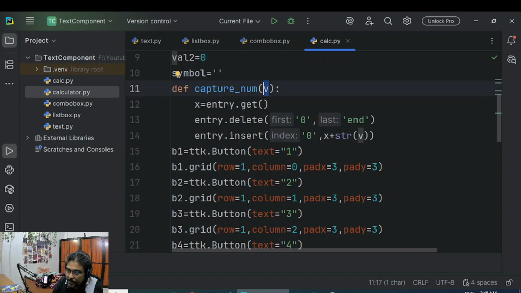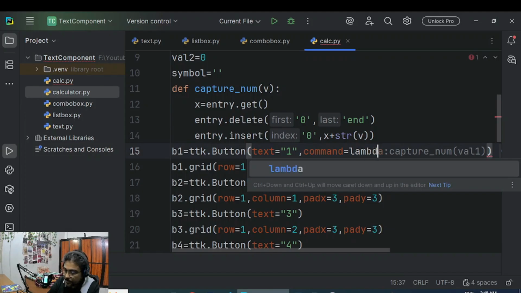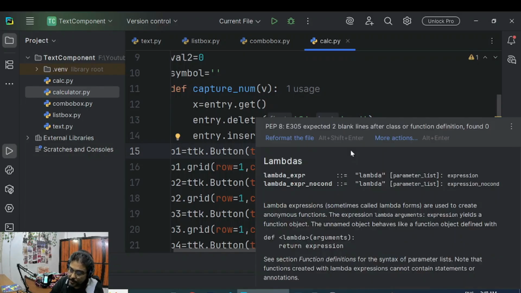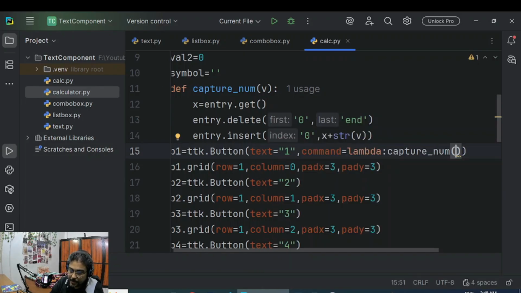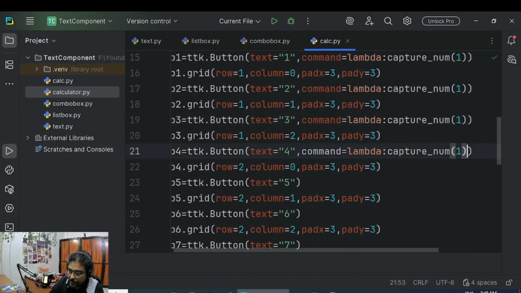So here we'll add command is equal to lambda. Why are we using lambda? Because the function is receiving the number, so we cannot directly pass the argument to a function, because it would execute the function immediately, but we want the function to be executed on the click. So that's why we have added lambda, and then capture number is the function, and when I click on this command, the button 1 will be added. So let's copy this and paste it in all the buttons. Control V, Control V, Control V.